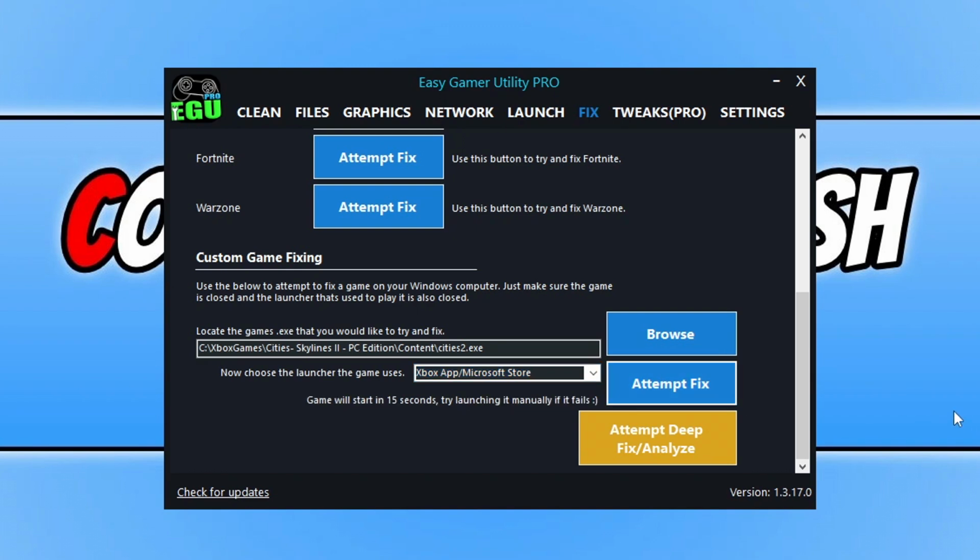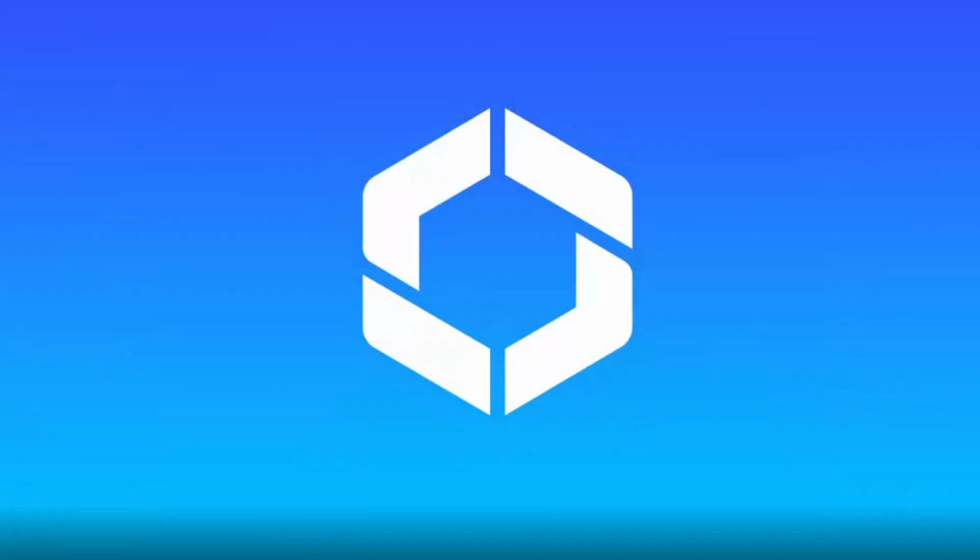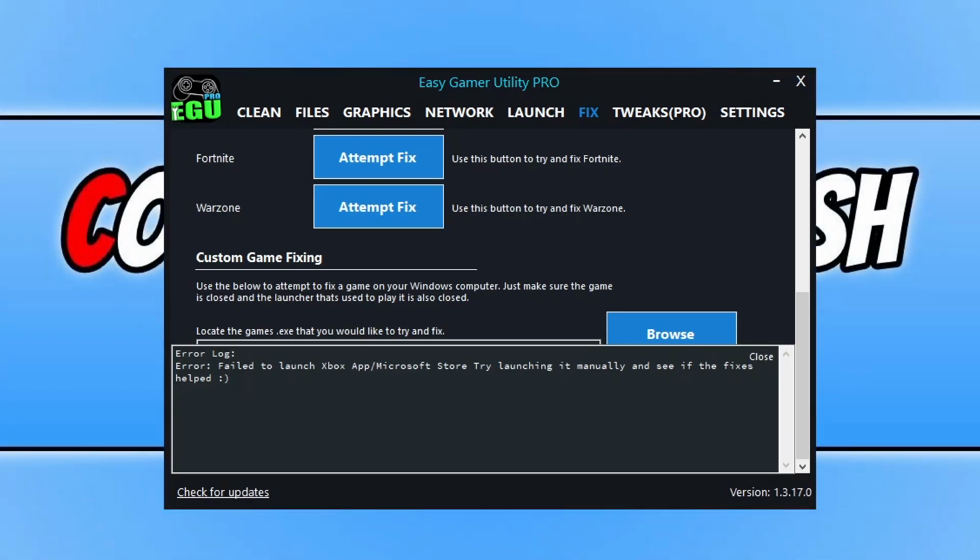Now, what Easy Game Utility is going to do now is run through a few different methods at trying to resolve the issue of what's stopping your game from launching or crashing. Once it's finished going through all the troubleshooting methods, it's then going to go ahead and launch the game. So you can see there now, it's launching Cities Skylines 2 on my PC. And then it will load up the game. That's just the start screen.